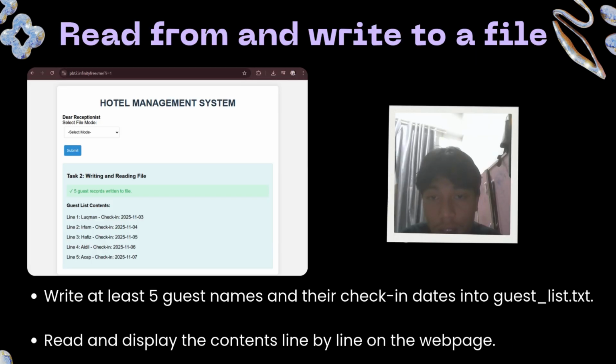So this is the second task, which is writing and reading file. We write 5 guest names and their check-in date into guest list text, and it can also read and display the content line by line on the web page. As you can see here, my name is on the first line and also my group mates, and the fourth and fifth are my housemates' names. I just added them randomly, and I think that's all from my part.